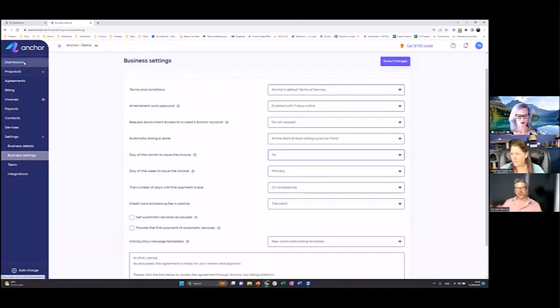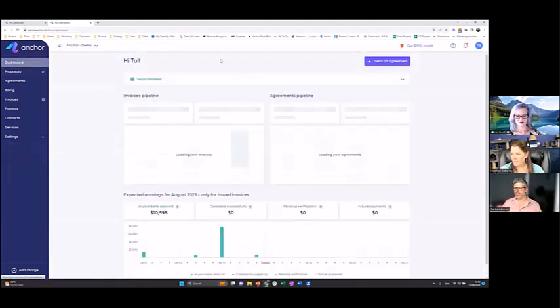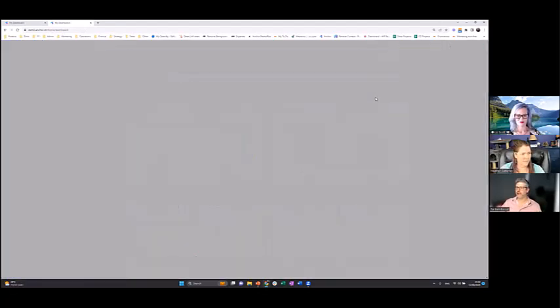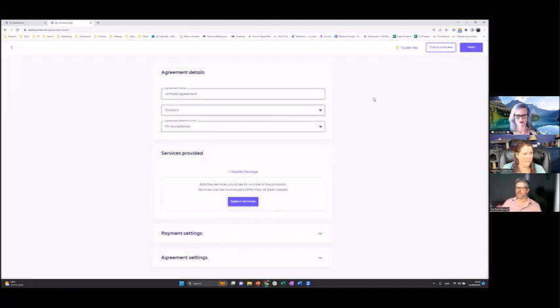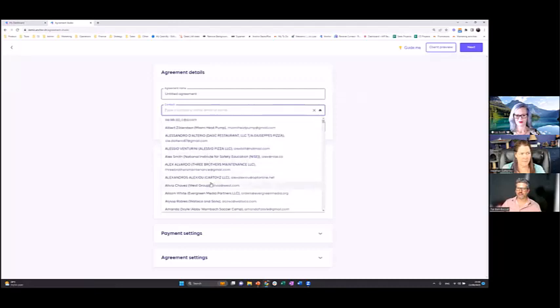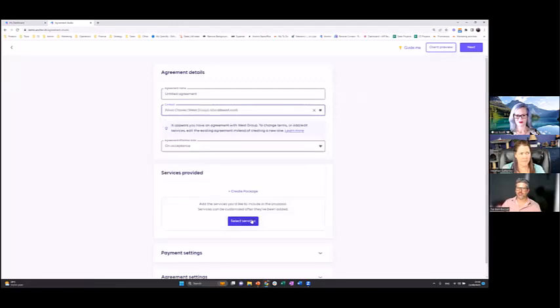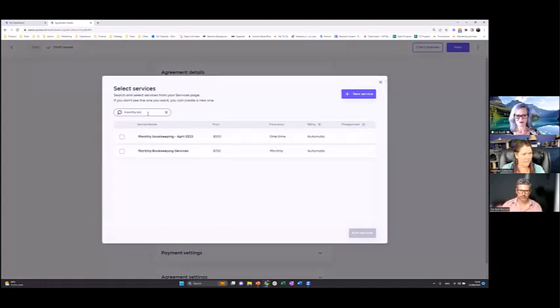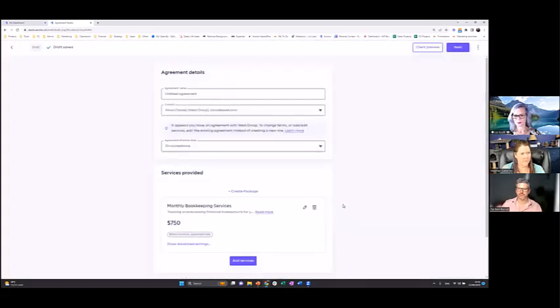So we did those two, and then we're ready to create an agreement. And it's as simple as send an agreement, choosing the client from the list or adding a new client, and choosing the services. For example, I'm going to add a monthly bookkeeping service just as an example, and that's it. The proposal is ready to be sent.